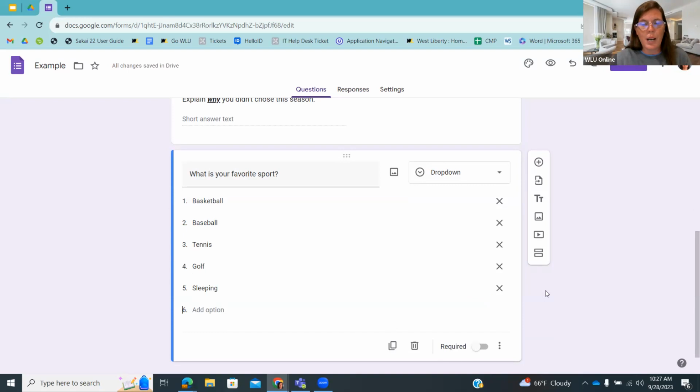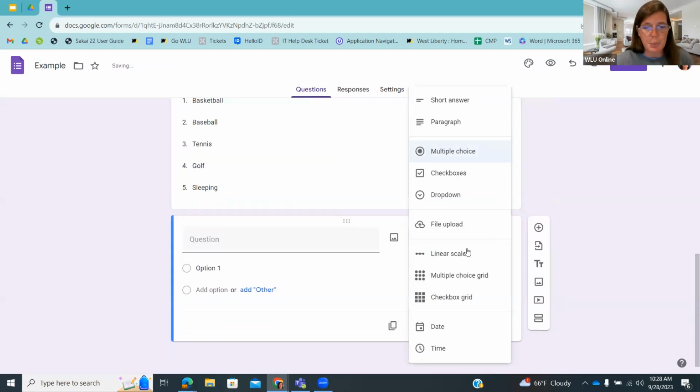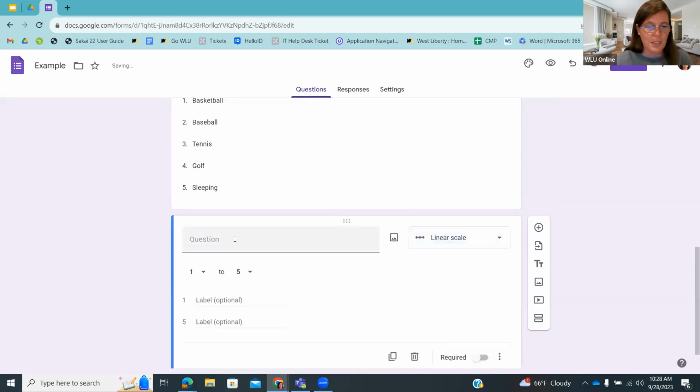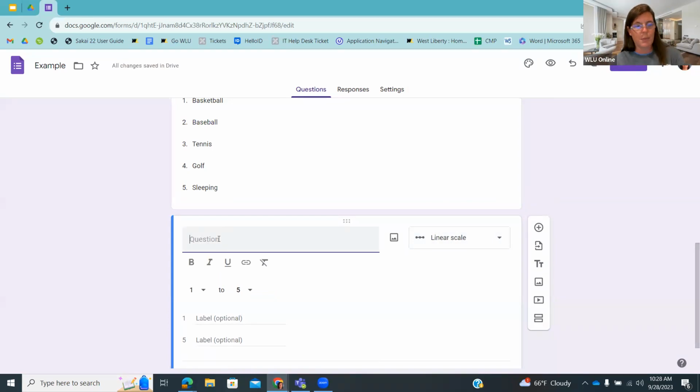So then what will happen is when my students or my coworkers or community members or whoever you're building this Google form for, because this can also be sent out to people outside of West Liberty University, when they see that, the options will come in drop down form to where they can choose it, and I'm not taking all of this space. The last question that I'm going to show you how to build is a linear, just because a lot of times people understand all of the other ones. This is the one that they're like, what does that mean?